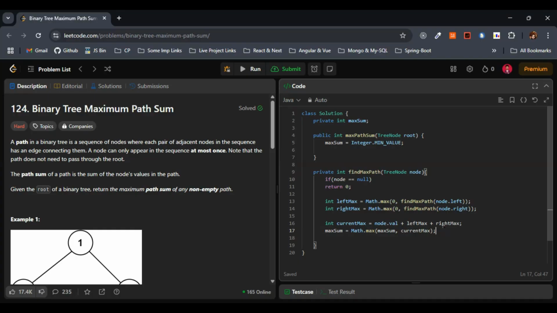This is fine. The final step here is we have to return the best sum that includes the current node. So I'll just go with return value of the node plus math.max of the left subtree as well as the right subtree. This will be left max plus right max. This is left max and right max if we had this one.